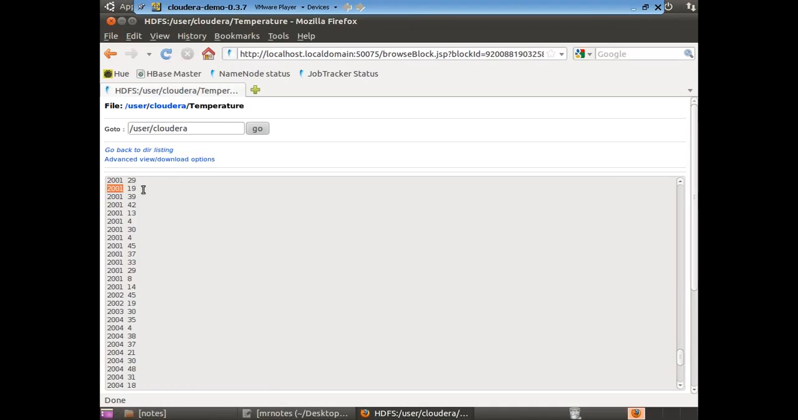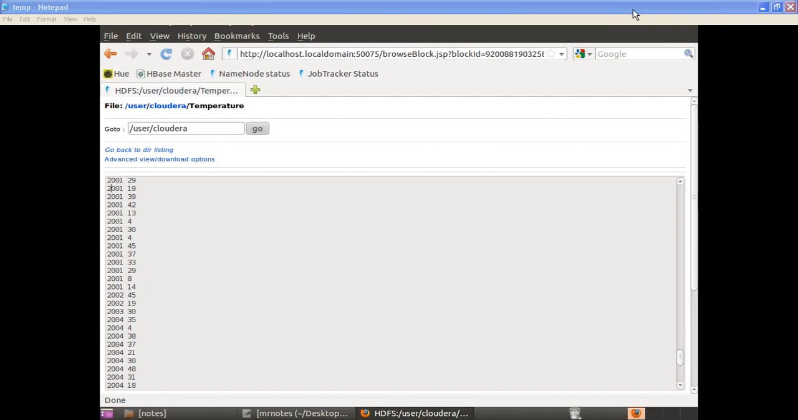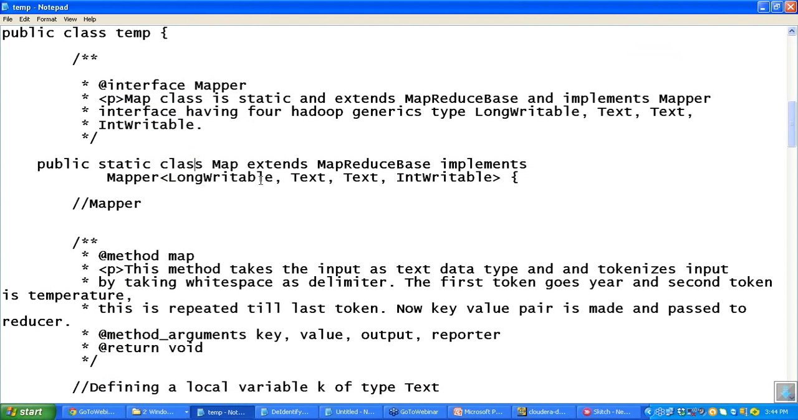Again the loop goes on. 2001, again 19. Again the loop goes on. Likewise the things go on. So it takes one line and breaks it into a number of chunks. That is the duty of the map. So what will the reduce do? Reduce will simply perform the normal thing that is called the aggregation job.